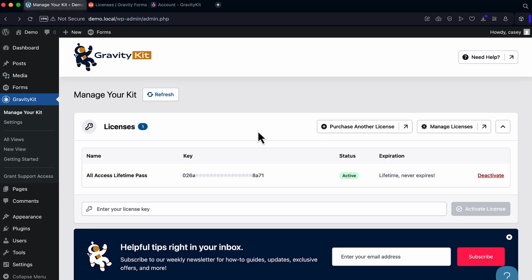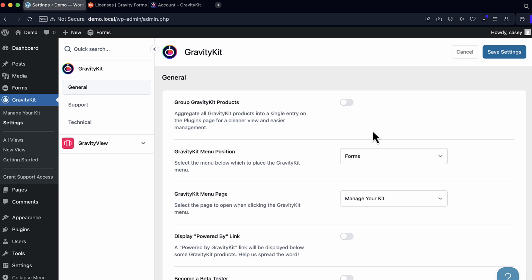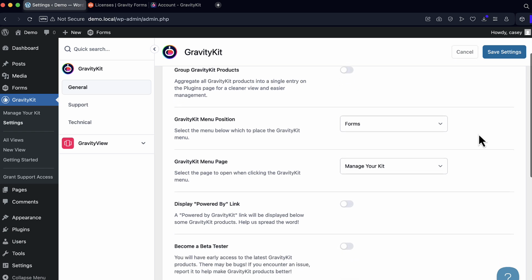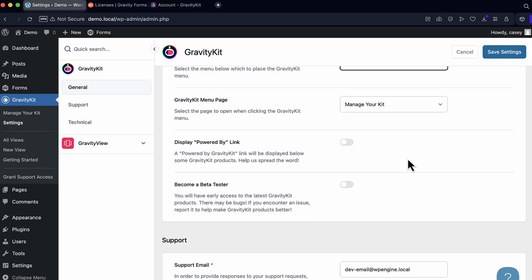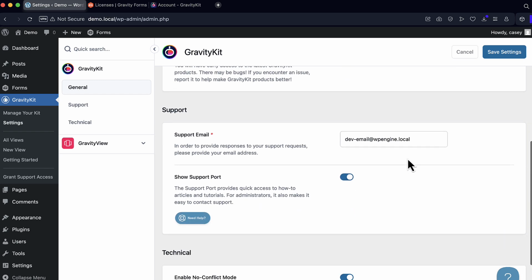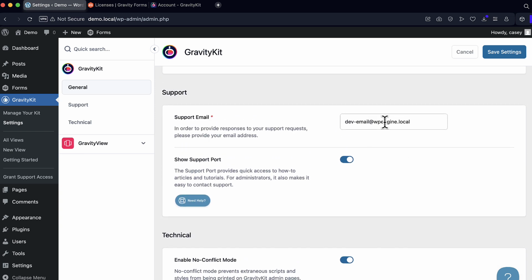Okay, so the next thing we're going to take a look at is the settings screen. So I'm going to click on the settings link here under GravityKit. And you'll notice there's an array of settings that you can go through and configure here. Some simple stuff, like grouping the products on your WordPress plugins page, to changing the GravityKit menu position if you like to customize things like that. You can update your support email. You can choose if you want to show the support beacon that displays at the bottom right of your screen, and some other settings that you can explore.